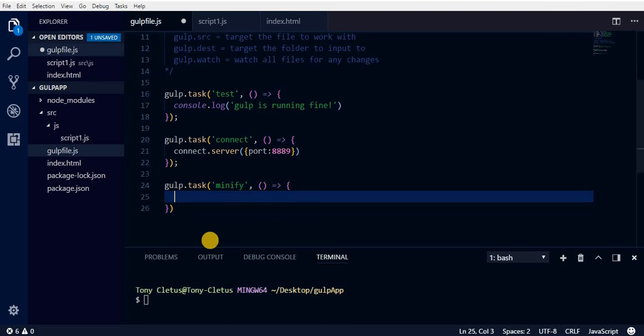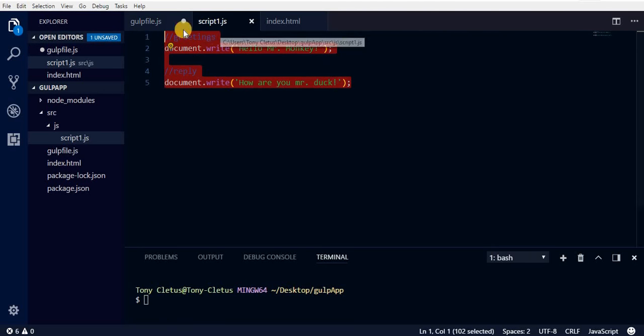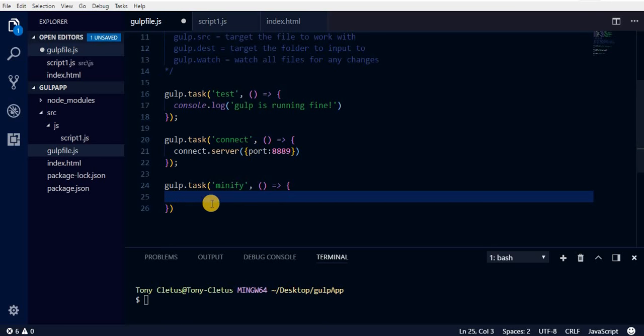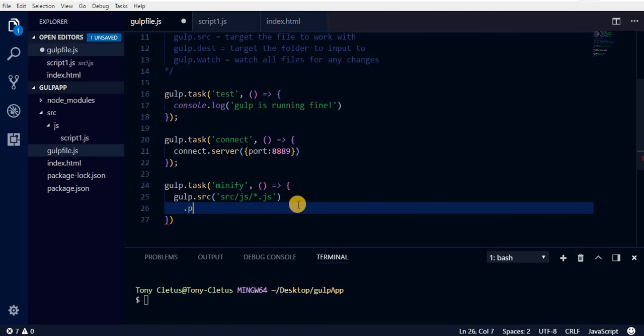So we have this. Just watch this now. We are going to minify this script.js. We'll target the source where the file is located by using gulp.src, and we go into the folder where it's located. I think it's inside src/js, and you do slash, and you have your star by pressing shift 8, and a dot, and what we are looking for inside that folder is any file that ends with .js. So we want to minify that file, and we'll just pipe it to the minify library, which we call Uglify.